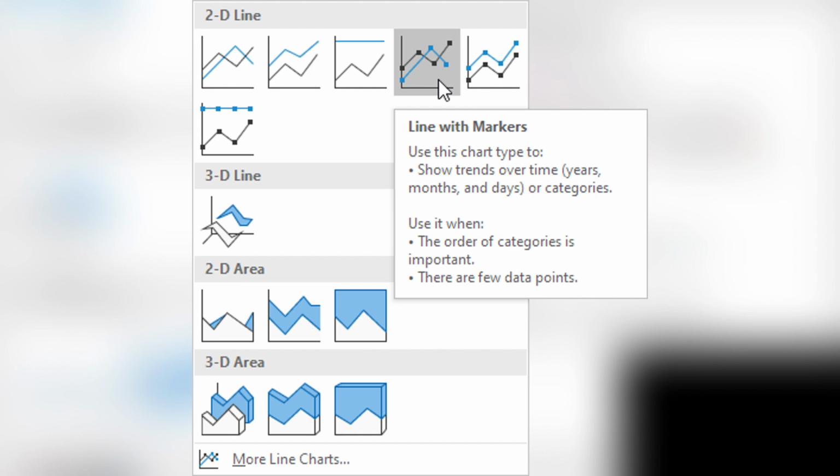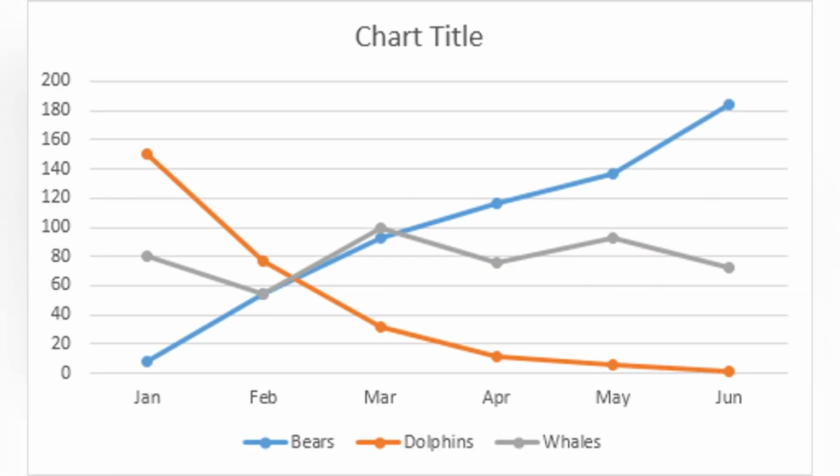Just click directly on the chart title text box and enter a custom title such as Wildlife Population or any title that matches your data.